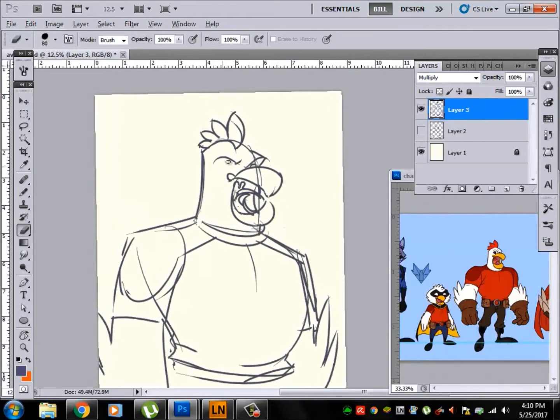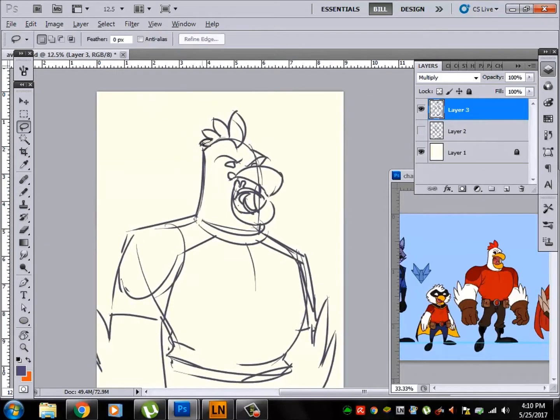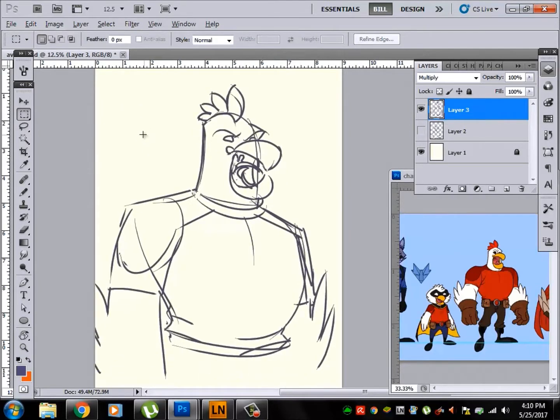And yeah, this is me just refining at this point. That could be a little bit better. I think the back of this head could come in just a little bit. So let's make him a little bit more cylindrical. And yeah, so that's the basic gist of how to draw Ray.